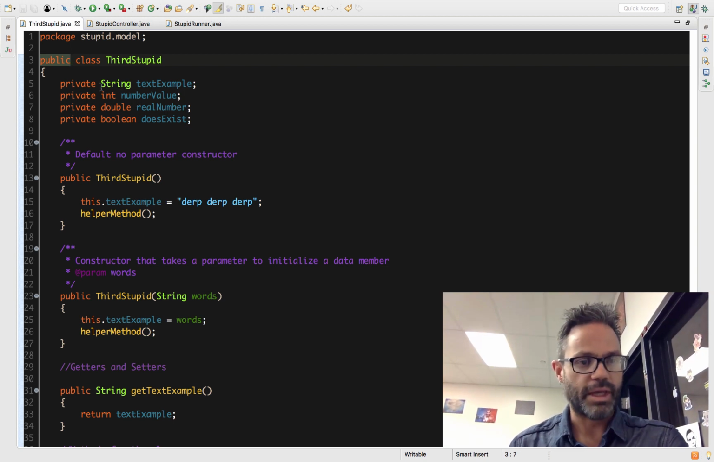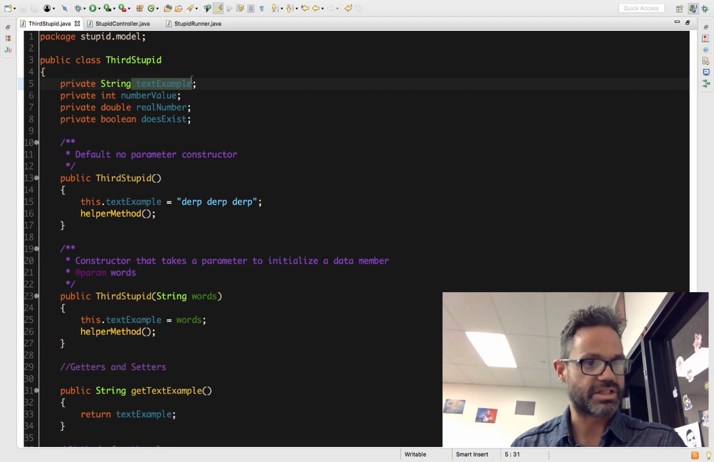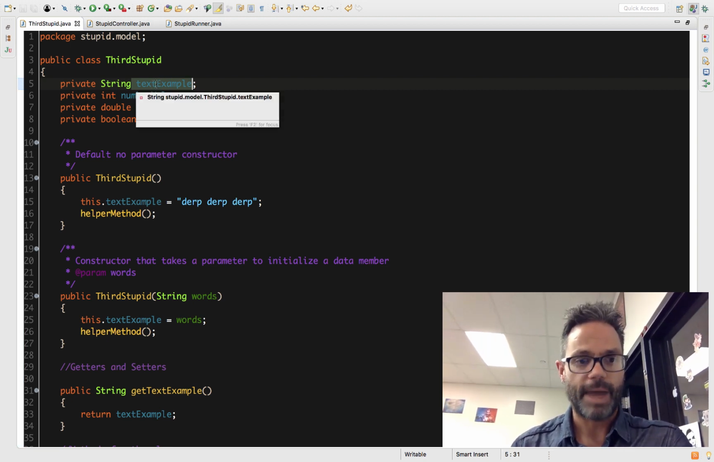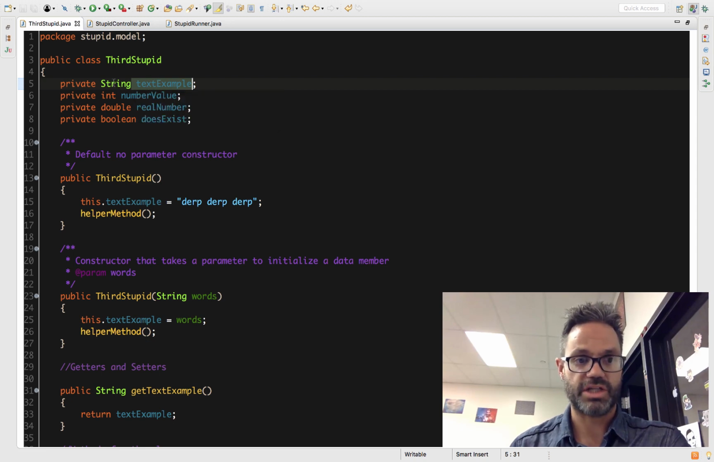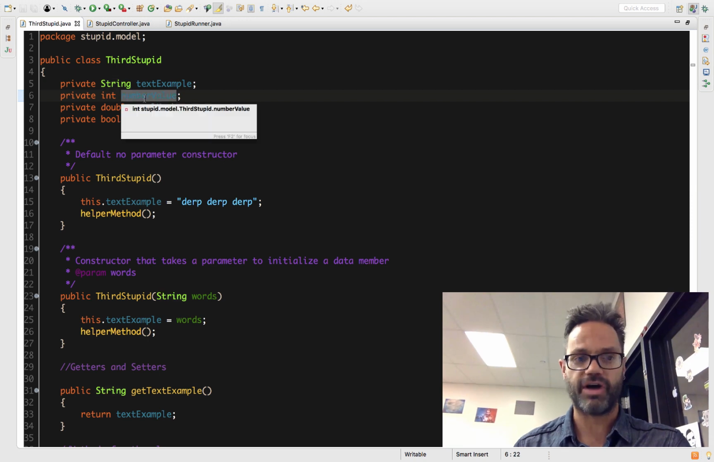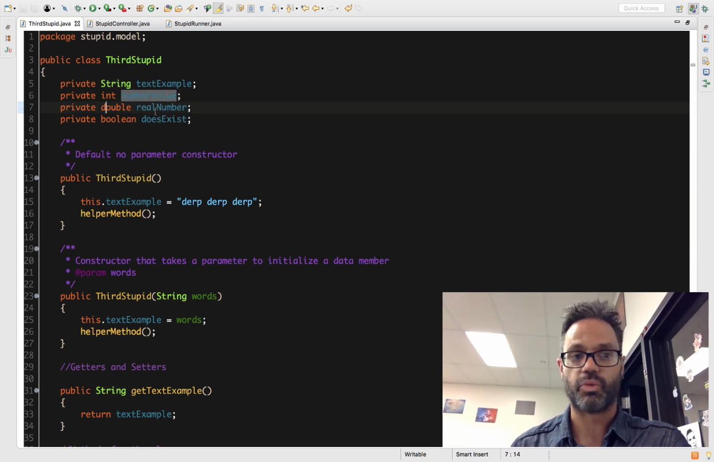Now again, when we're making a data member, the name of the data member, or the field, or the instance variable, or the class variable, whichever you want to call it, matches what it's expected to do. In this case, it's a String, so it's called textExample. It's an int, it's called numberValue. It's a double, so it represents a real number. And then we have a private boolean doesExist.